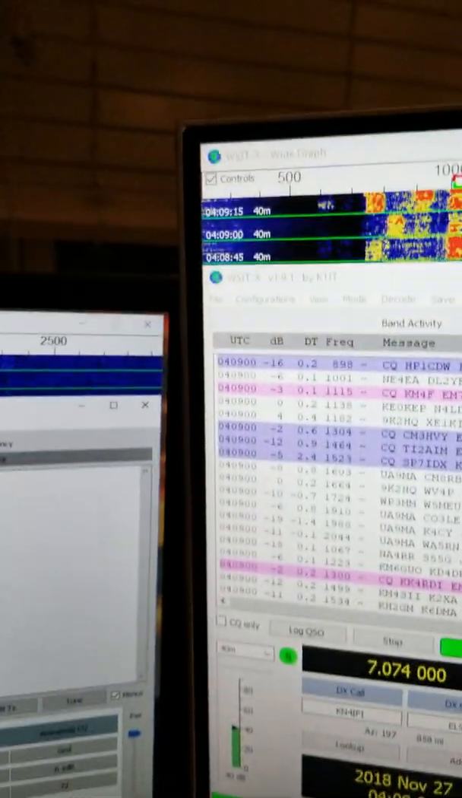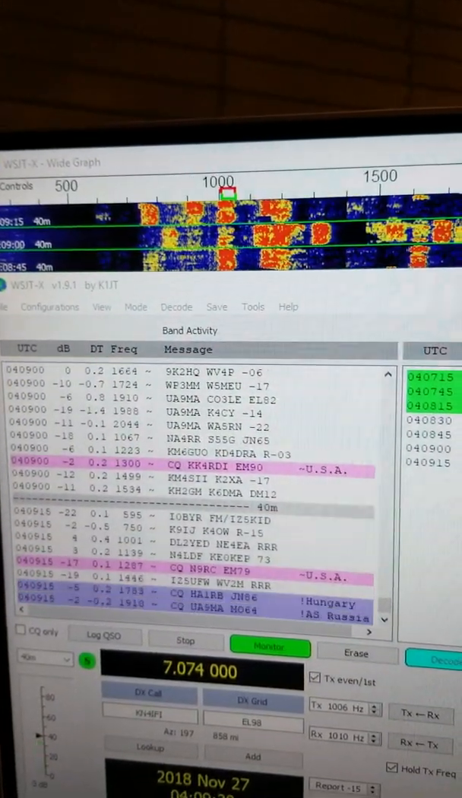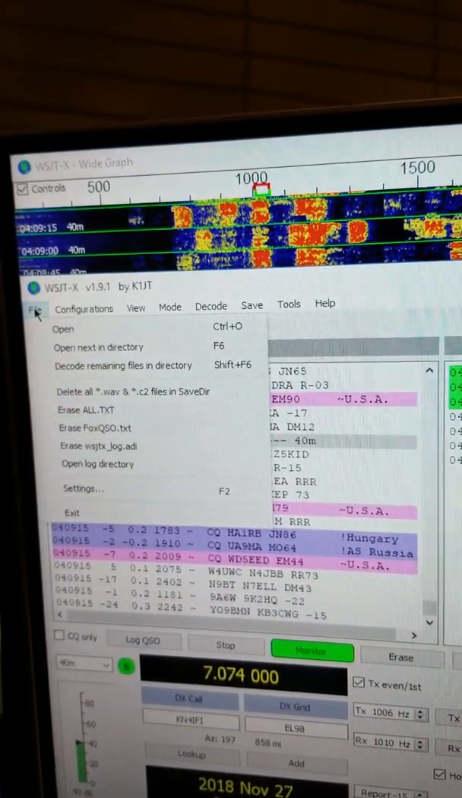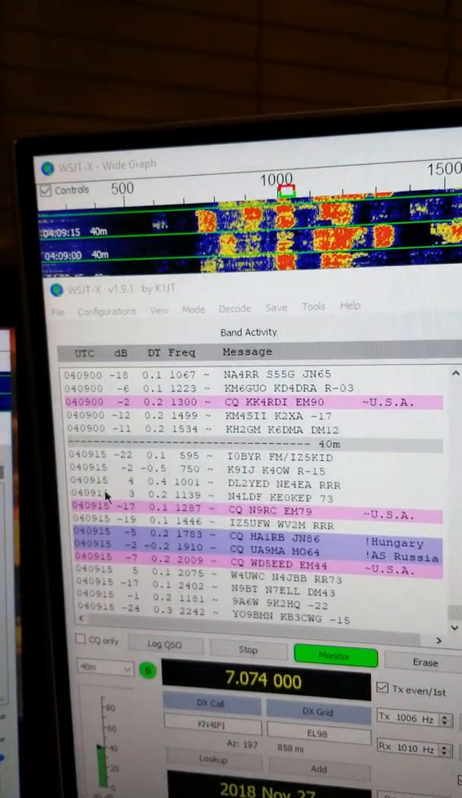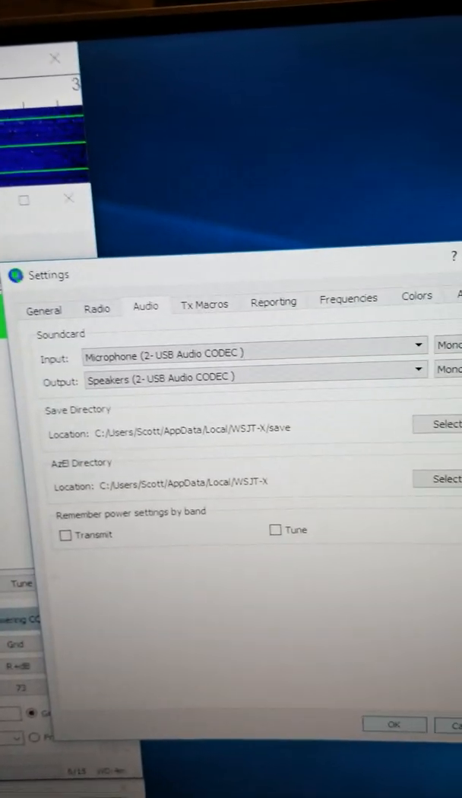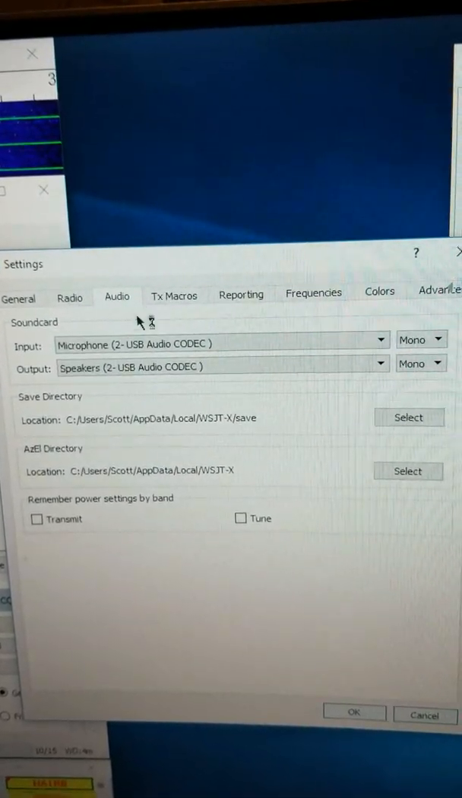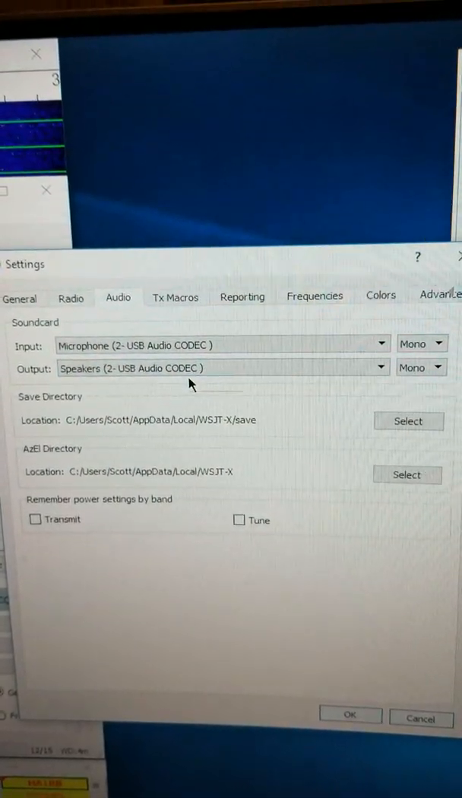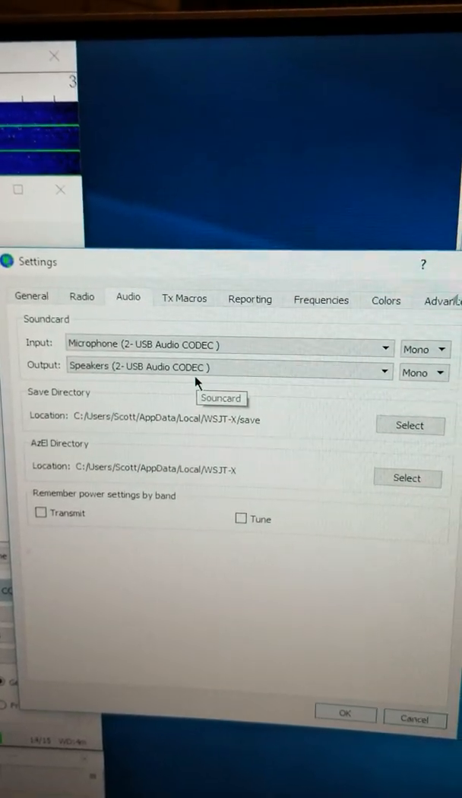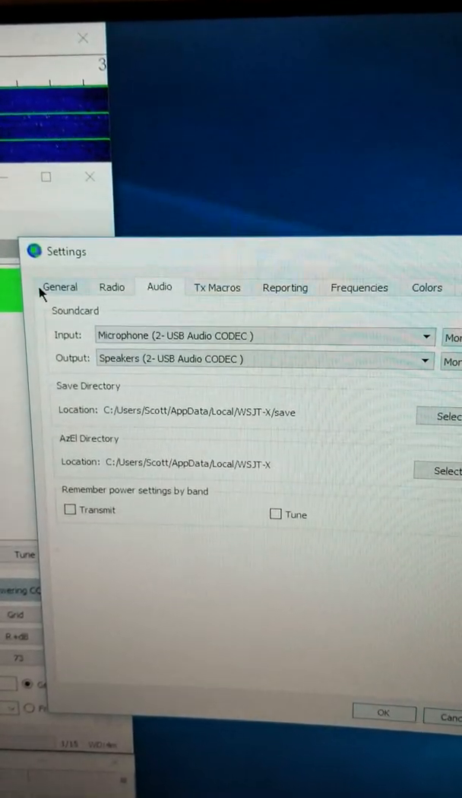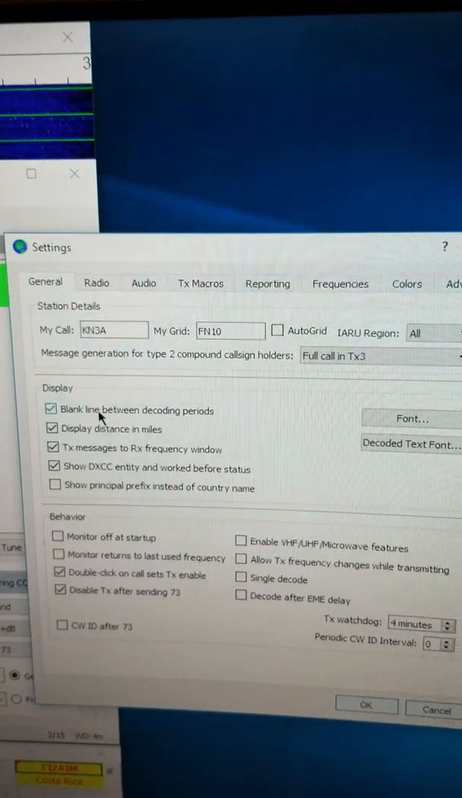So then I brought up the WSJT program, and you want to go into files and settings. Now, some people like different settings different ways. You do want to make sure under the audio tab that you have your USB audio codecs for the input and output. Under the general tab, that's what I really wanted to show you.